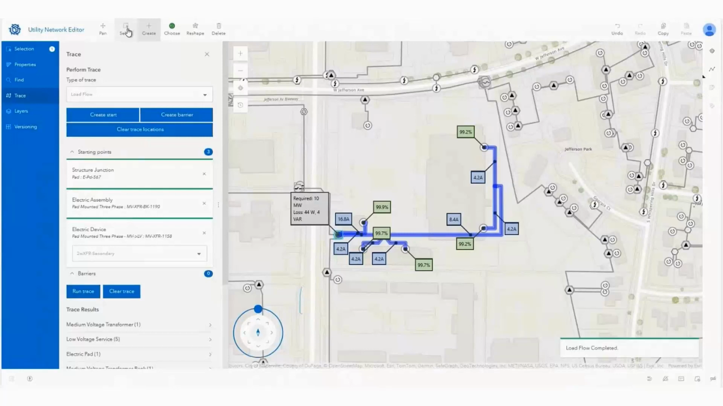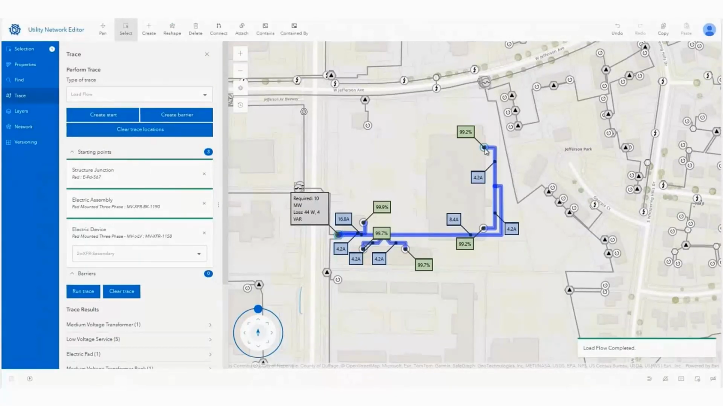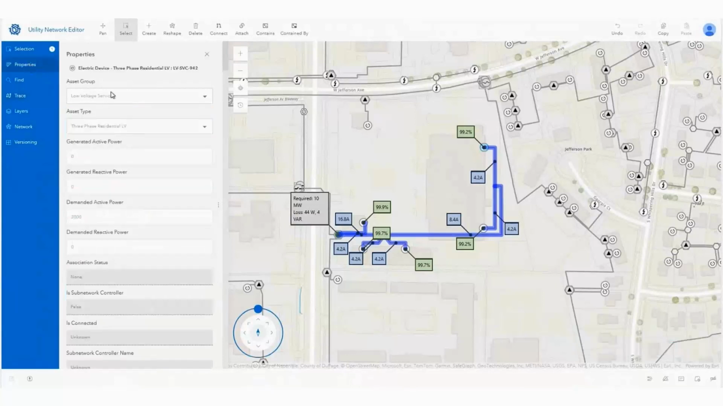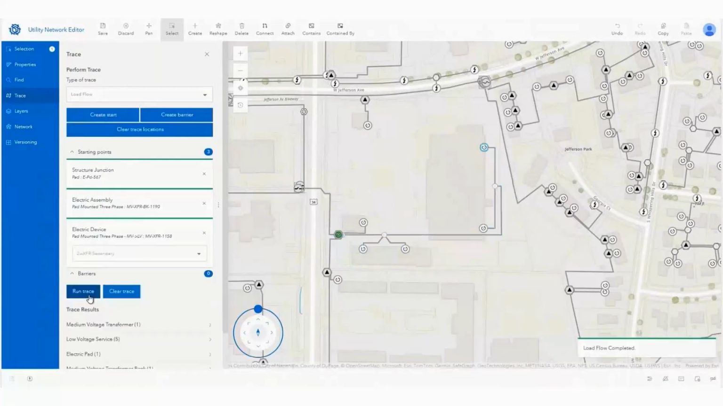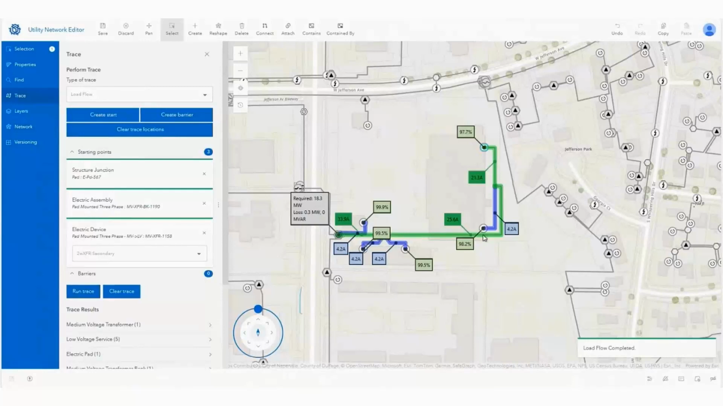But let's say we want to assess the impact on the flow of one of our customers installing an electric vehicle charging point again. Let's use the same example. We can go to the properties, have a look at that demand active power. We can change that up to 10,000 to allow for that charging point. And now when we run the trace again, we get some slightly different results. We can now see that the property is operating at 97.7%, and the cables have changed color to indicate that they're at a higher utilization rate.